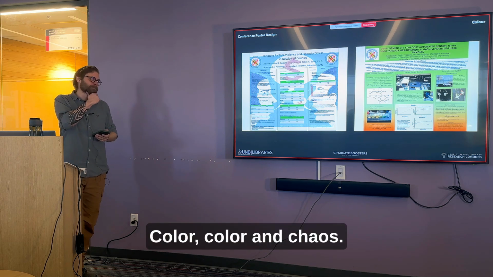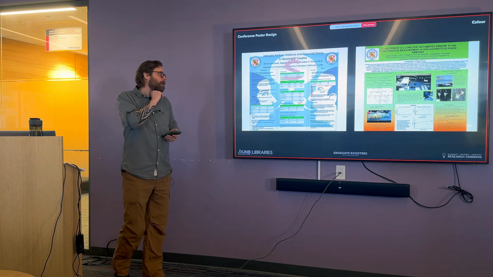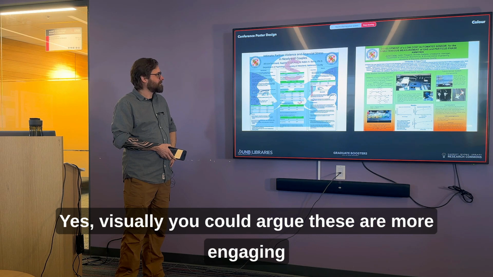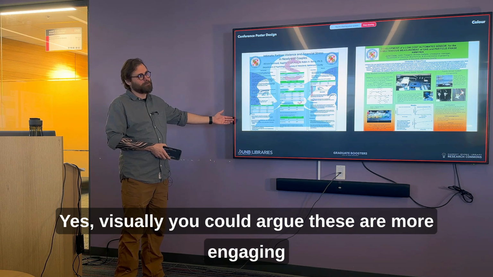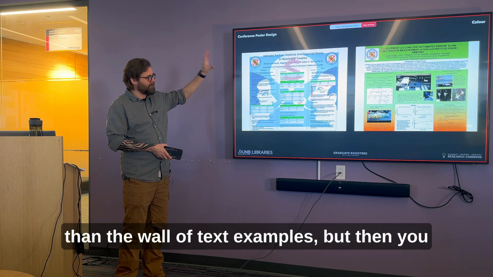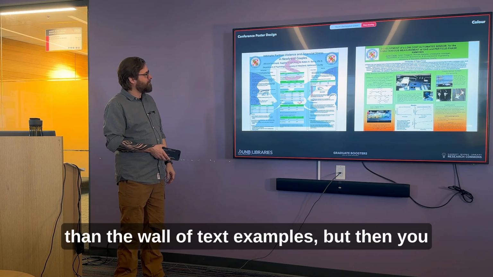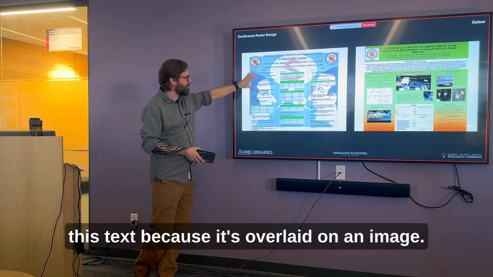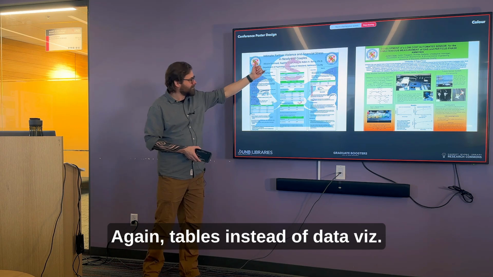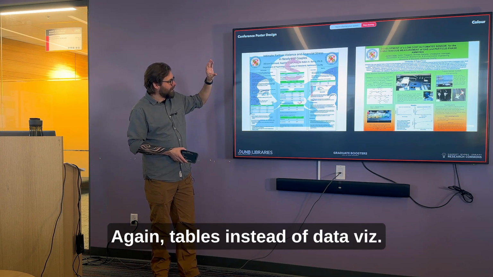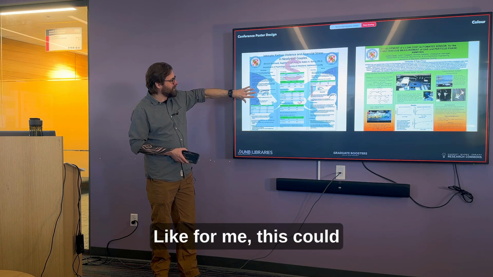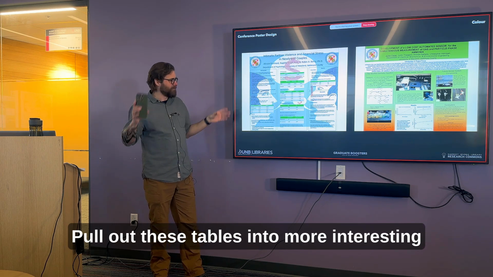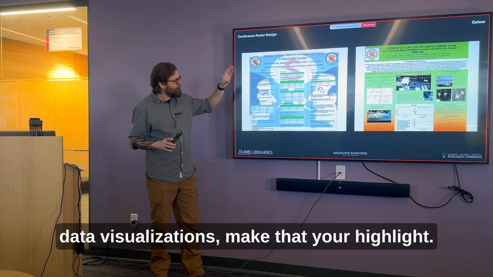Color and chaos. So a couple of examples here where, yes, visually you could argue these are more engaging than the wall of text examples, but then you're coming in and it's difficult to read some of this text because it's overlaid on an image. Again, tables instead of data viz. For me, this could have done without the background. Pull out these tables into more interesting data visualizations, make that your highlight.